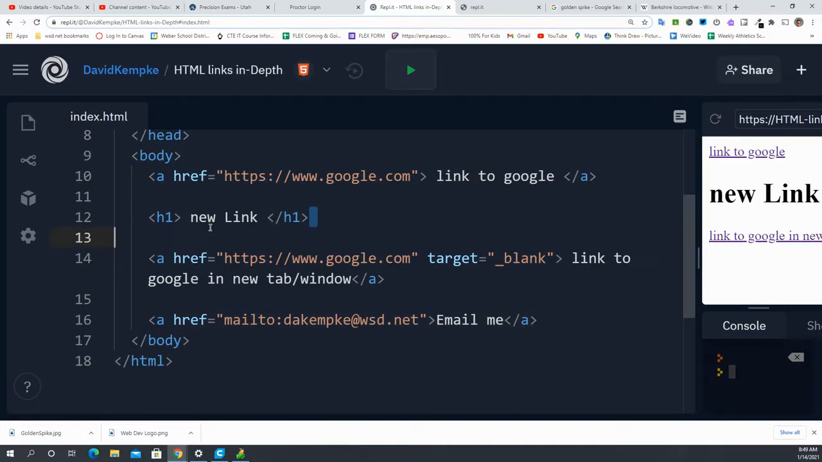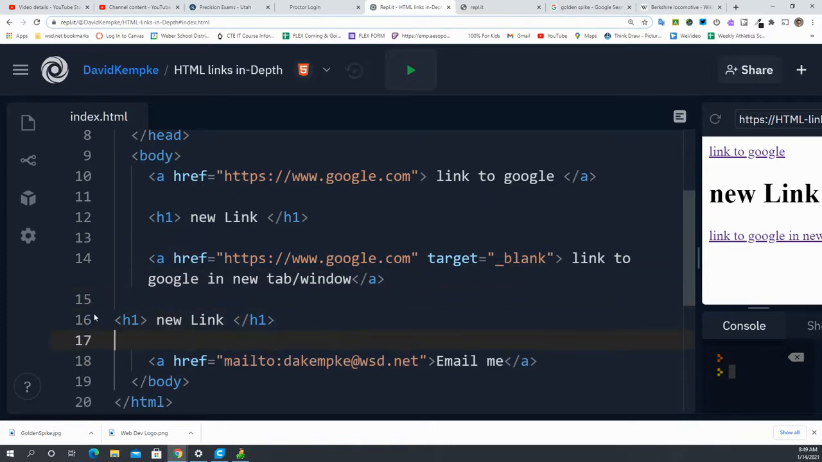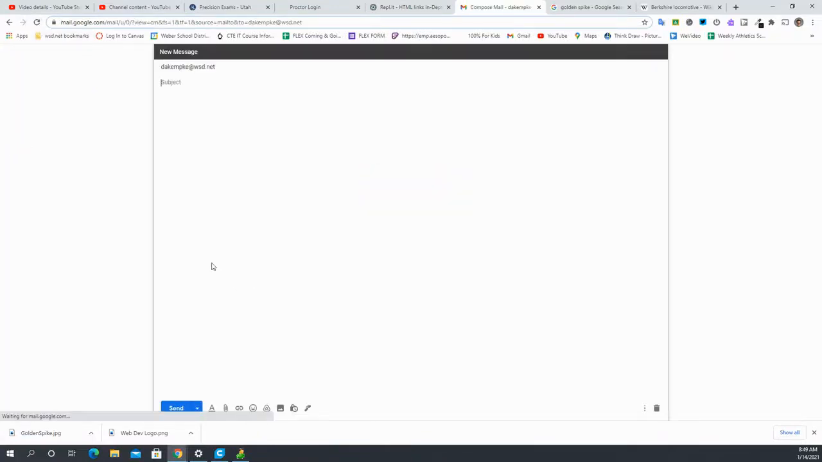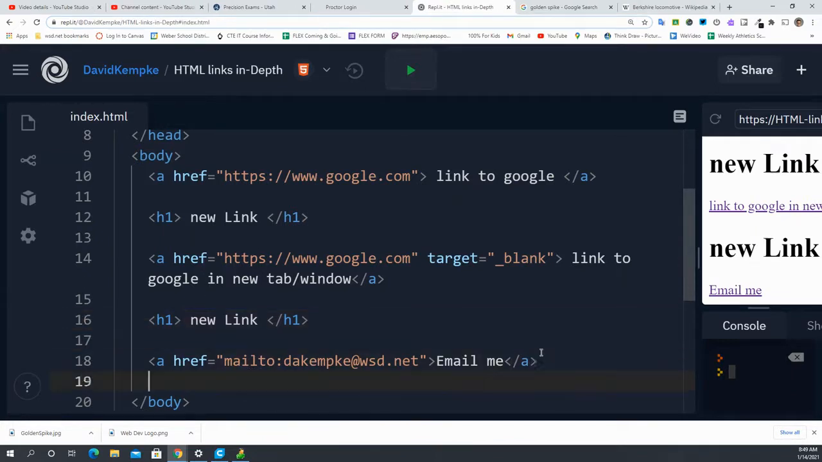I'm going to do another header in between just so that it's a little more separated out for you guys and it's less confusing. So I used the mailto and then my email where I put my href attribute. And then now if I run it in a new page, notice how it has this email. And if I click on it, it takes me to Gmail and starts an email for me, which is kind of cool.